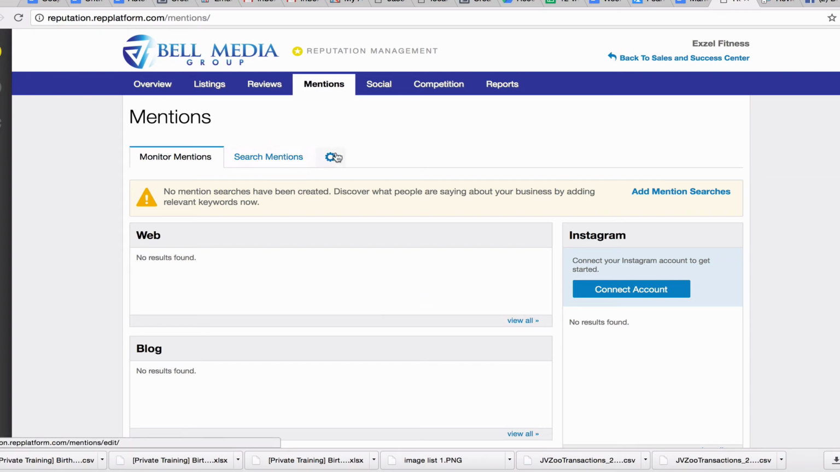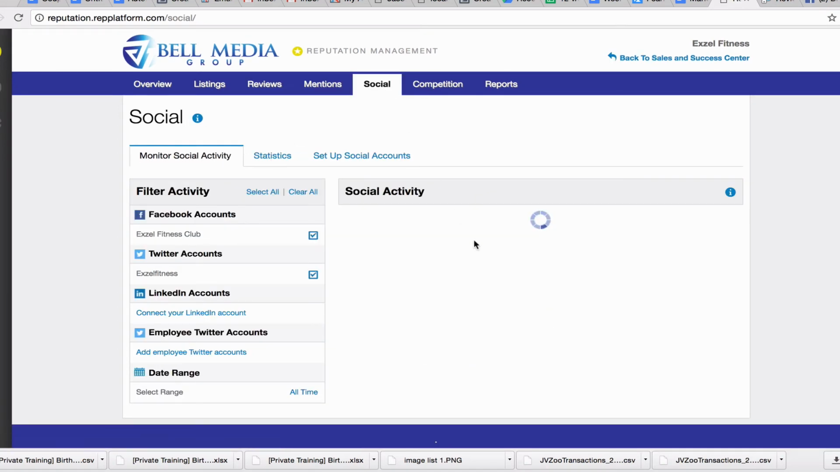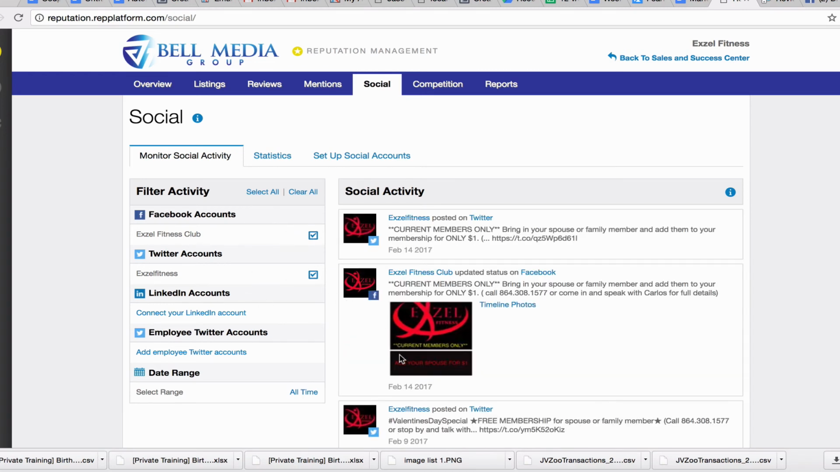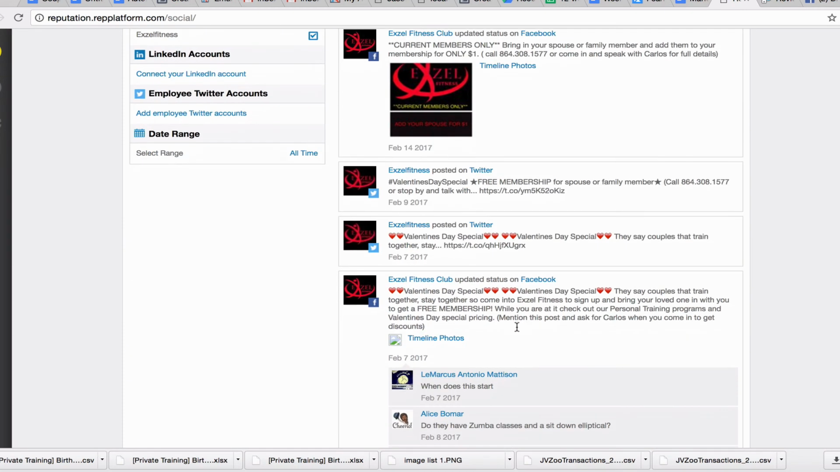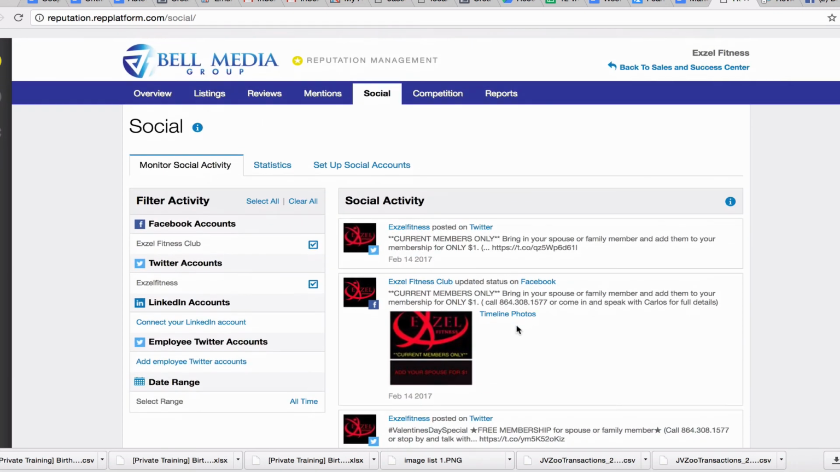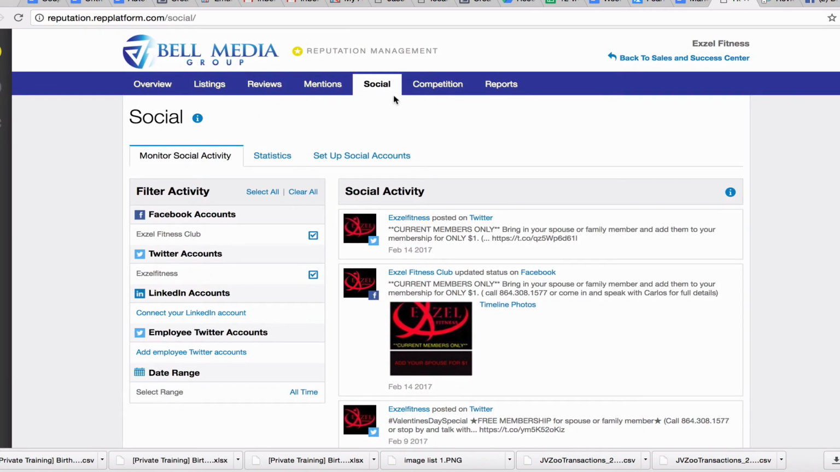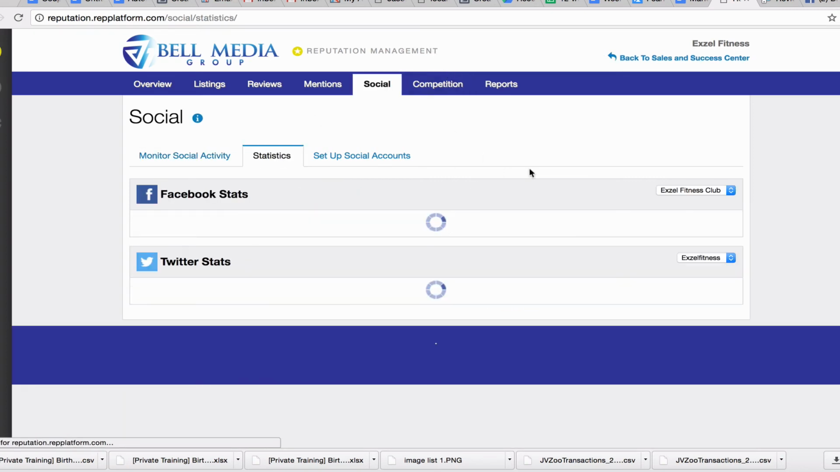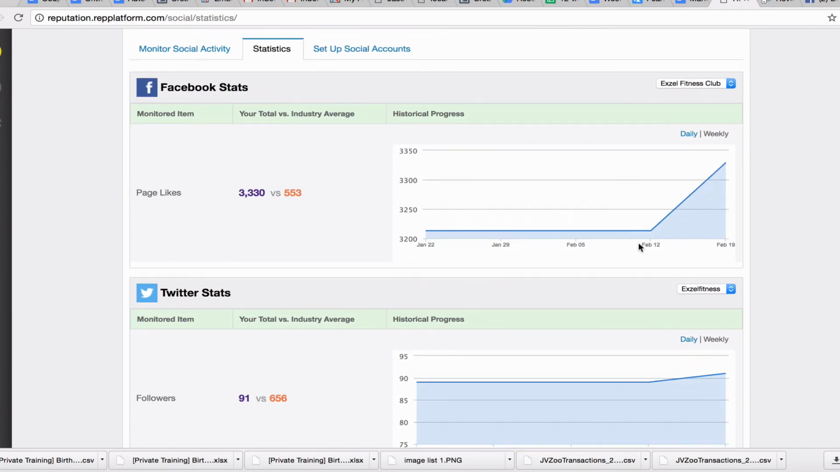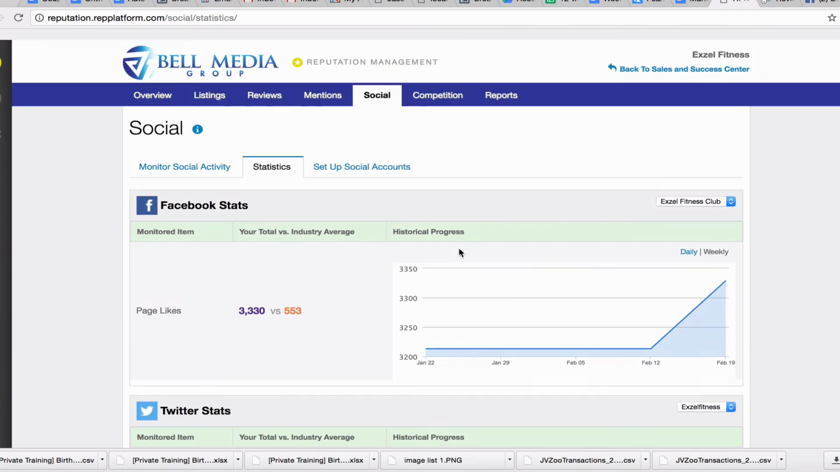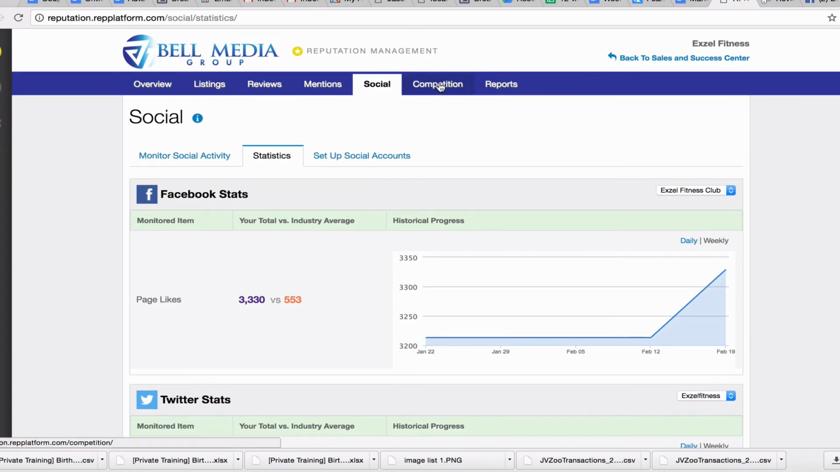And you can go to search mentions. You can connect their Instagram account as well if that's something they have. You can look at the social aspect, and if those accounts are connected, you can see the social activity, kind of a bird's eye view. We do have a social media platform as well, but this is just a 1,000-foot view from this standpoint. And you can even look at some of the social statistics as well, right? As far as the page likes, compared to your industry benchmarks on Twitter and Facebook.